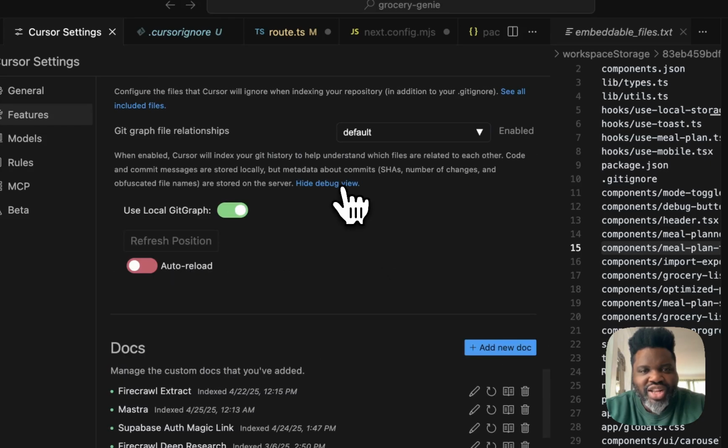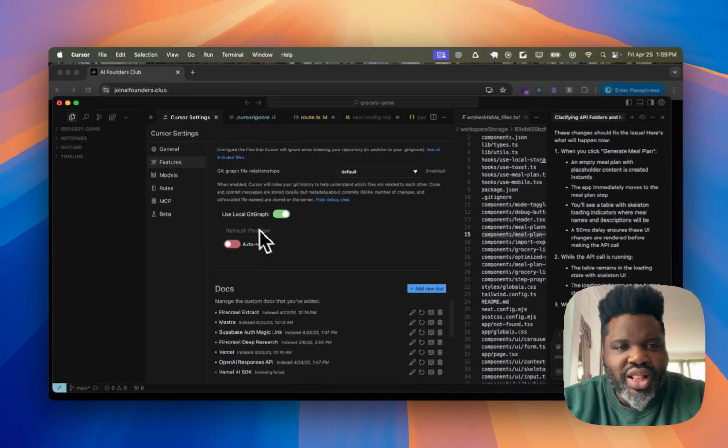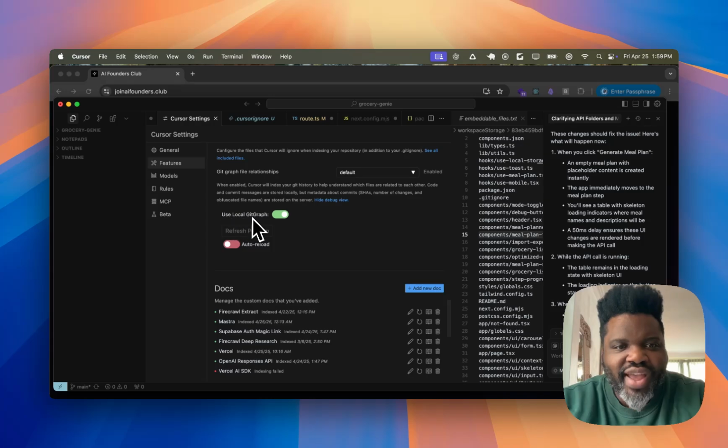Then you have the ability to click show debug view. This one is not very clear how to use, but it's just specifying use local git graph and a way to auto reload. Not 100% sure how this part works. I haven't really had any need to use it.